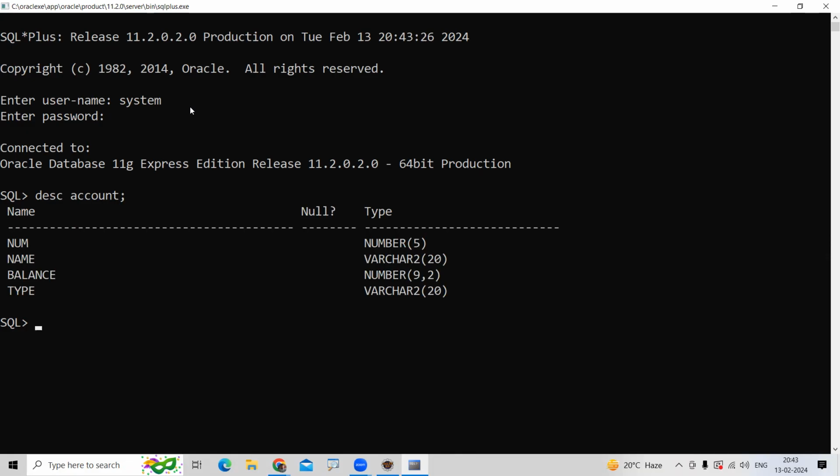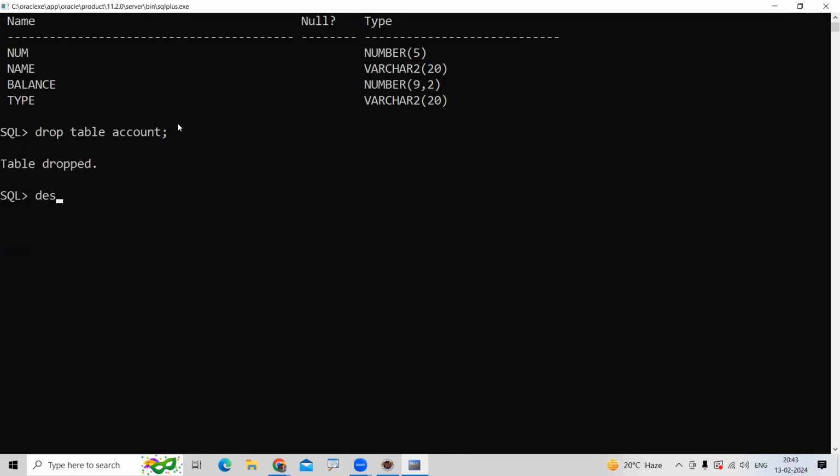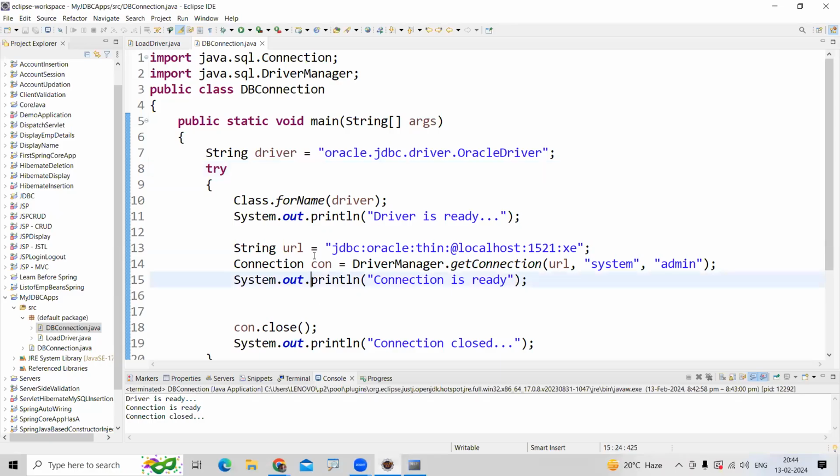Now I am deleting this table. Drop table account. Table deleted, na? Now I am checking whether the account table is present or not. It's not there. Now I want to create this account table. Sir, how to create the account table?